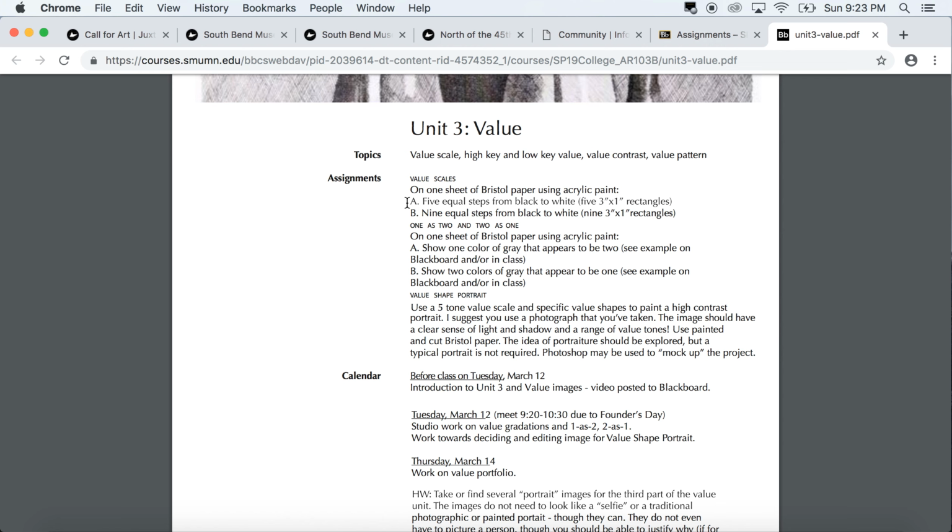5 equal steps from black to white. You're basically just mixing paint from black to white and trying to do your best to get gradually through the different tones. It looks pretty easy. It is somewhat challenging to get them equally spaced, and it's a good learning experience. The 9-step is more challenging to get them evenly spaced, and I think it will hopefully teach you a lot about relative value and paint mixing at its most basic.